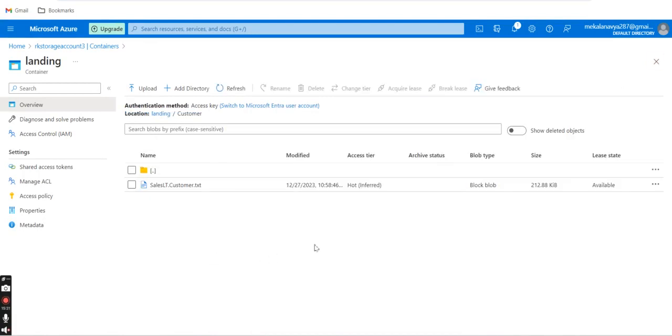And I think this is how we will be using Azure Data Factory to ingest the data from SQL Server to Blob Storage.